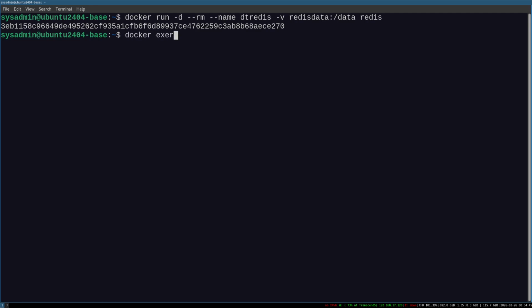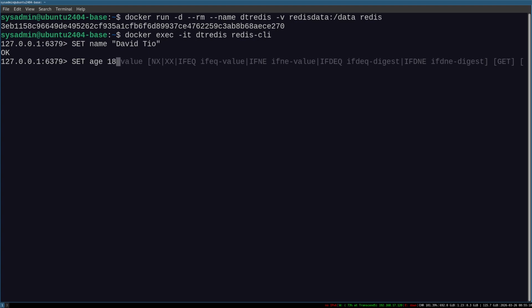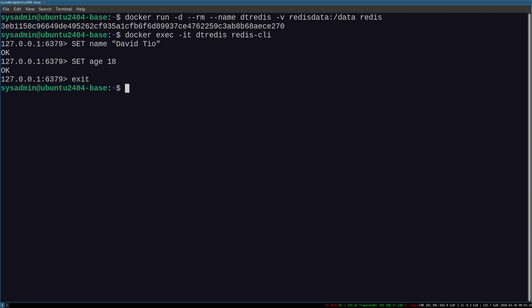Now you still remember we can go inside here, dt-redis, redis-cli. Now that we're inside, let's set the key. I'm going to set name as David Teo. I'm going to set age as 18. So we're going to exit.